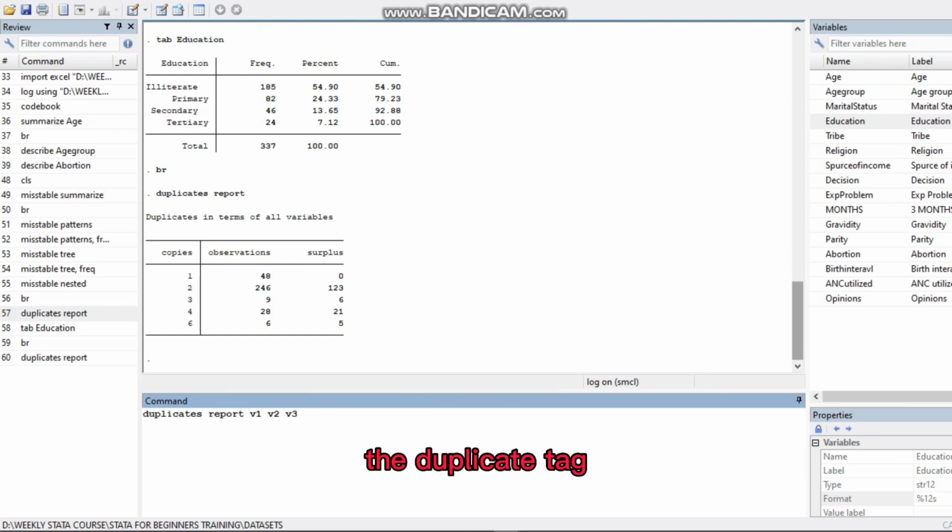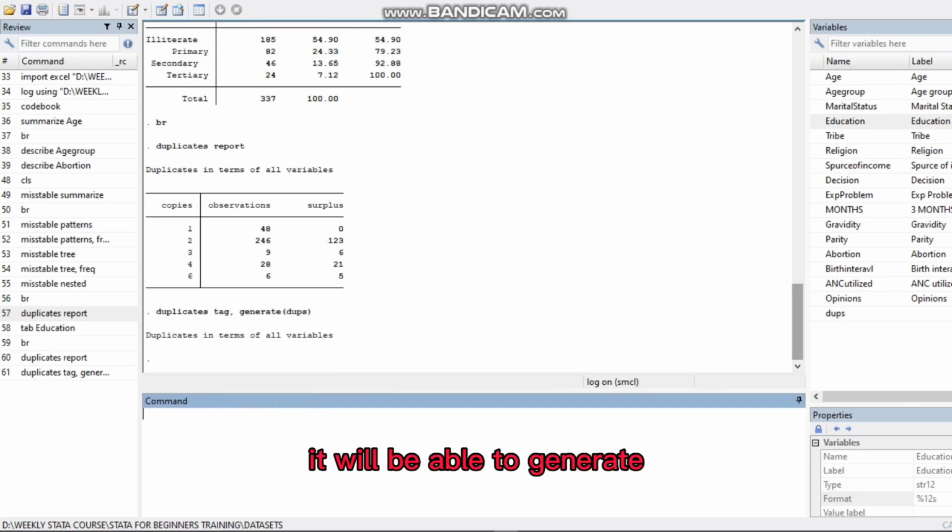There is also duplicates tag. In this case, we want to tag all entries that are duplicates, and then generate a new variable having those tags. Observations that are duplicates will be marked as 1, and observations that are unique will be marked as 0. Let me generate a variable called dups to contain the duplicates. So you need to type duplicates tag, comma, generate new variable. Now when you press enter, it will generate a new variable.